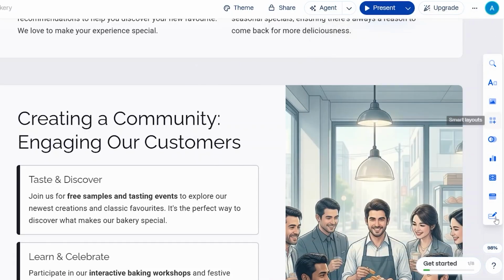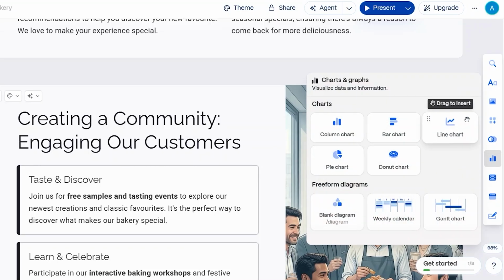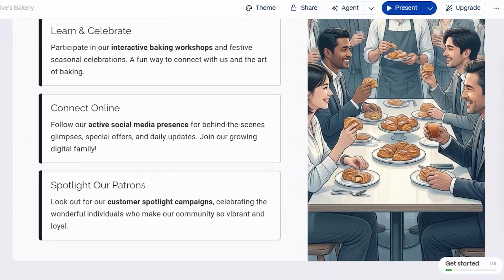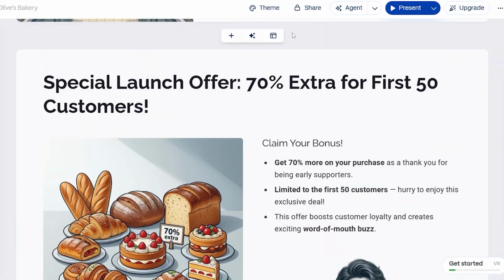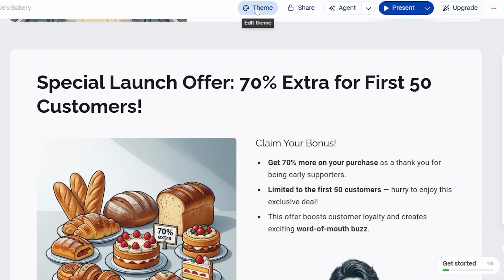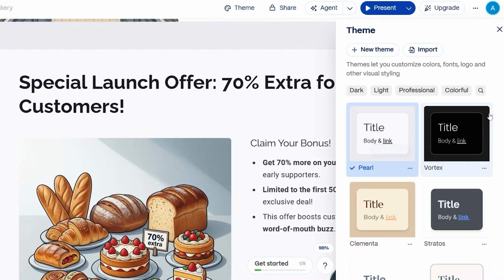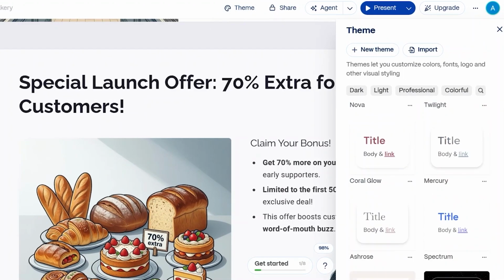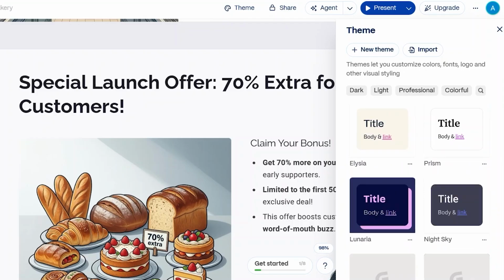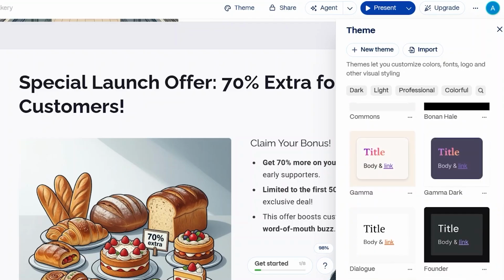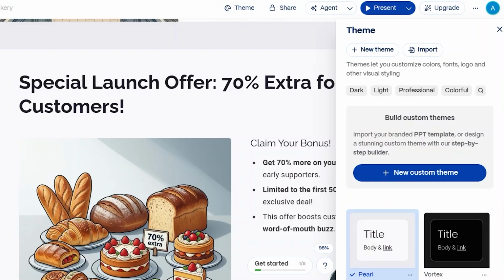You can go through this whole list. It is very helpful. You can add graphs and charts just like this. I don't need any of these. If you don't like how the style or the theme is, you can just simply click on this theme right at the top of the page. Here you get many different themes and styles with different fonts and styles.